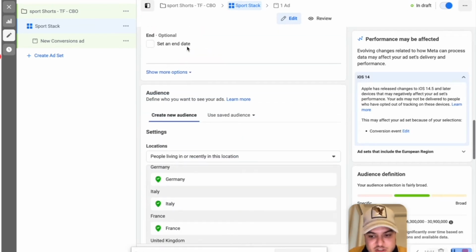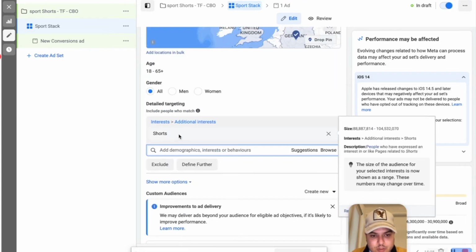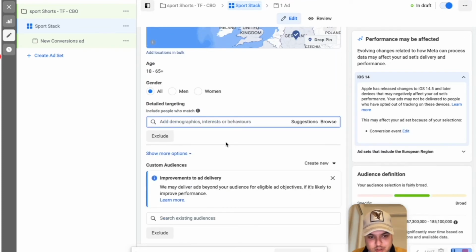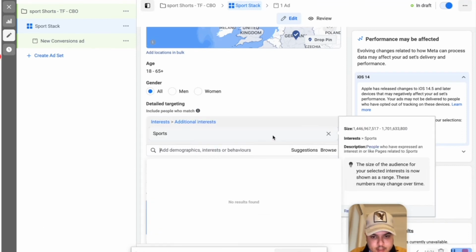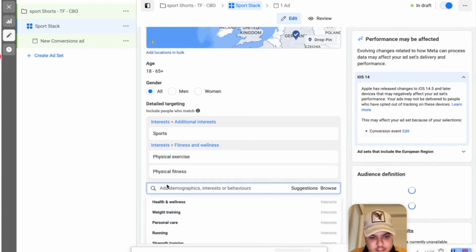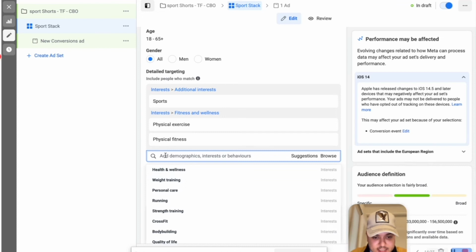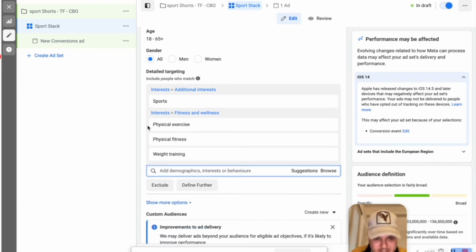As I told you, we need to spread everything out so we know what's working and not. So down here, we're going to put in sports, and then we're going to put in physical training, physical fitness, physical exercise, and we're going to put in weight training. Keep the interest as a maximum of 4 interests or behaviors in this particular ad set.